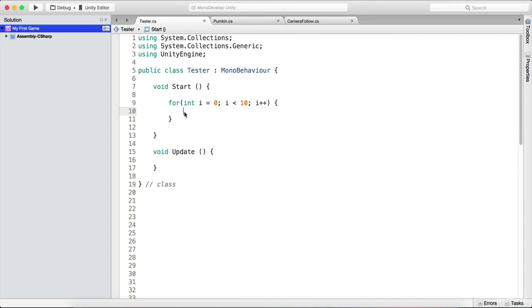Now, this is not the only loop that we have, and I'm going to comment this out. We also have a loop called a while loop, and it goes like this.